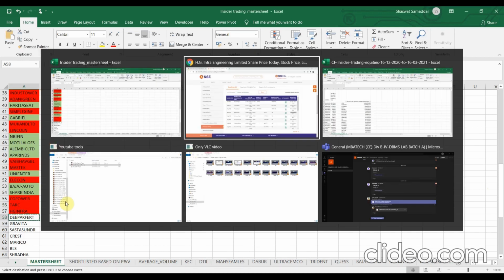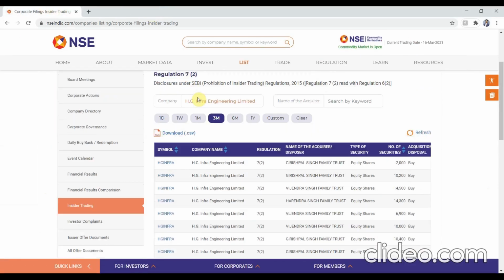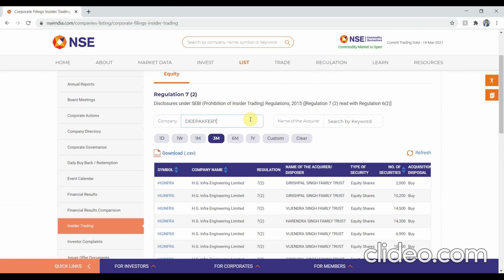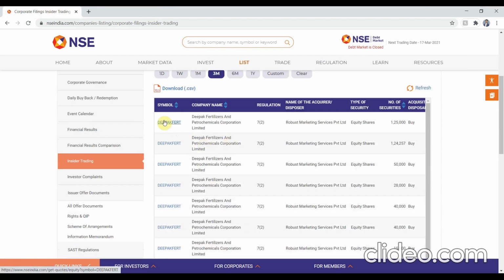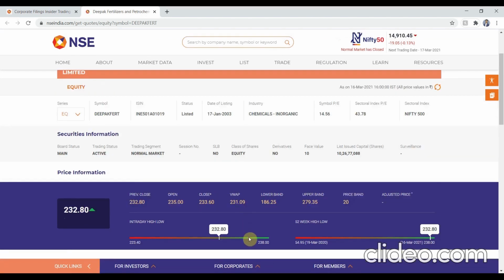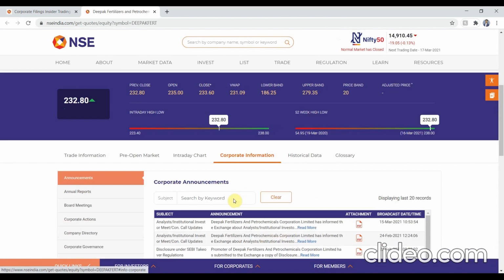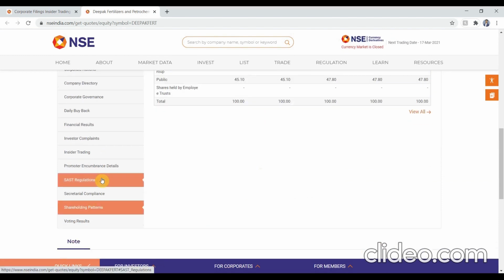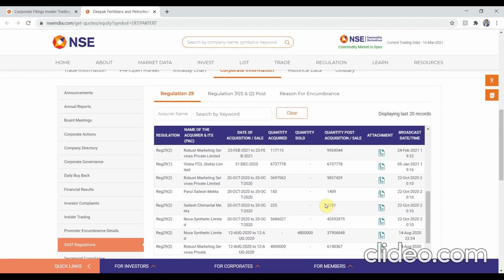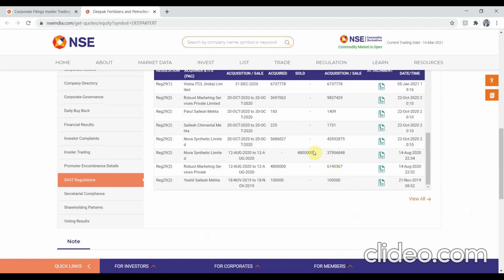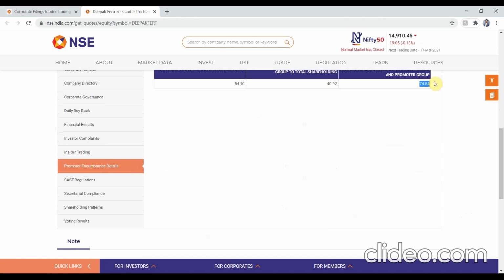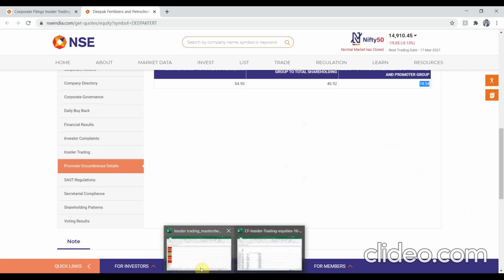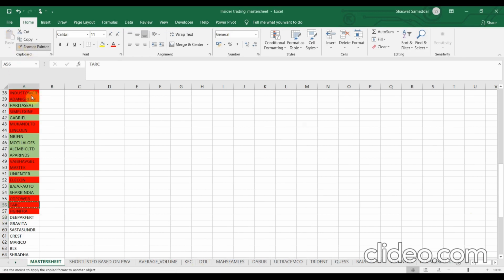Next stock, copy it down, paste it here in the company name. Click on the symbol name here. See the corporate information. Let's check the shareholding first. Okay, it is greater than 50%. Check the SAST regulation. Okay, it is 14th of August 2020, so it's on the safe side. So it passes the criteria again. Pledging, okay, so the pledging is 74%. So that's a red flag for us. So paint it as red.